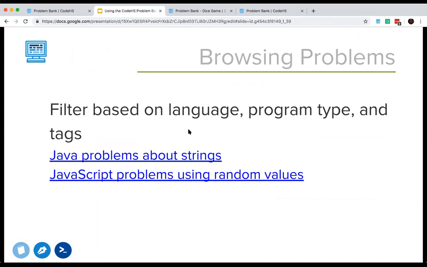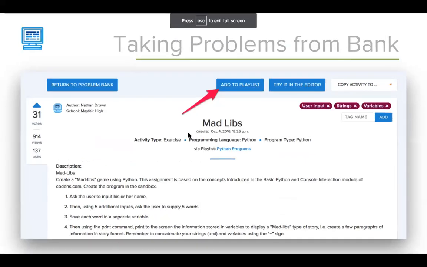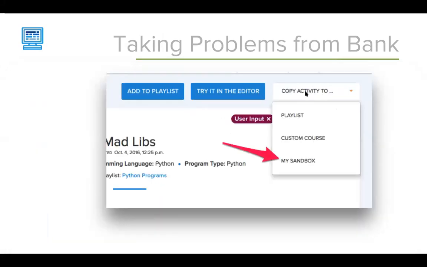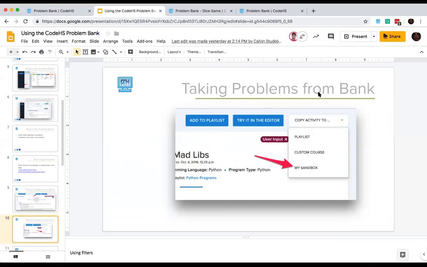Okay, so the next question, of course, is how do I get this problem? These teachers have put them out there. I want this problem. I want to use it in my class. There's a couple ways to do this. The first one I've shown here is add to playlist. There's a button at the top. And the second one is this drop down on the right. So I'm going to go ahead and show those to you in the actual problem bank.